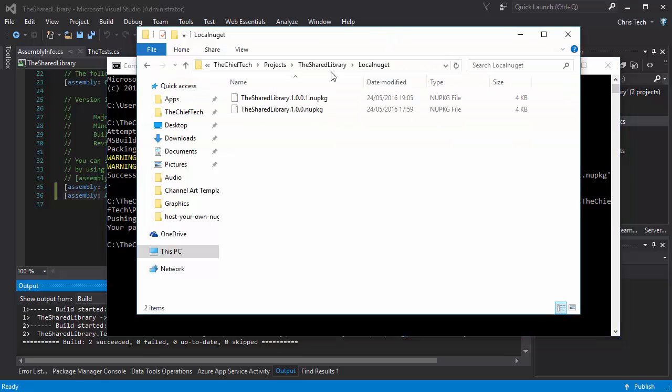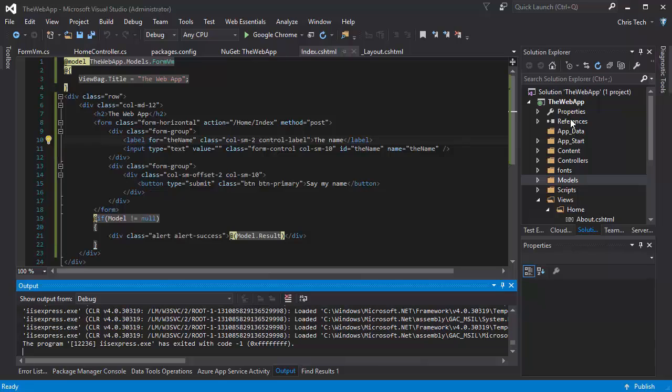Right, that's run correctly now. Let's check that it's there. Okay, it's there. And you can see it hasn't changed the existing one. It's created a new one with the correct version number. So let's jump back now into the web project and go to Manage NuGet.